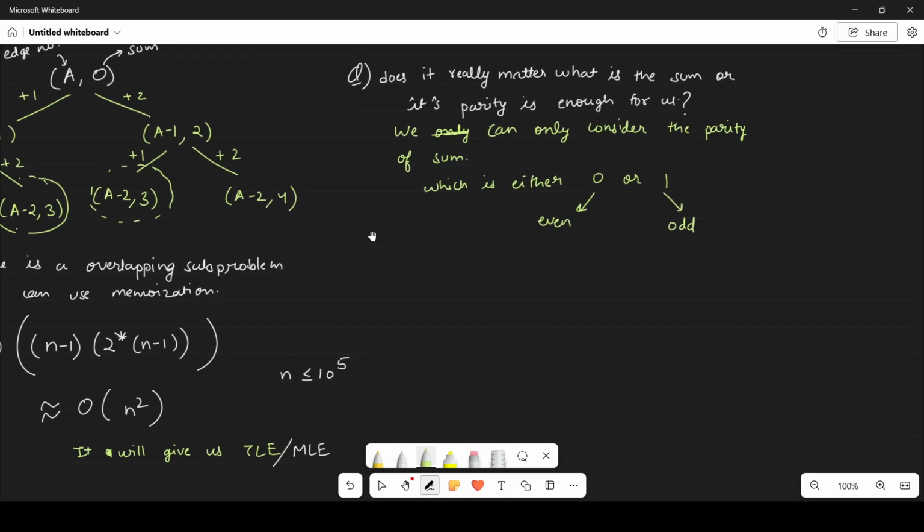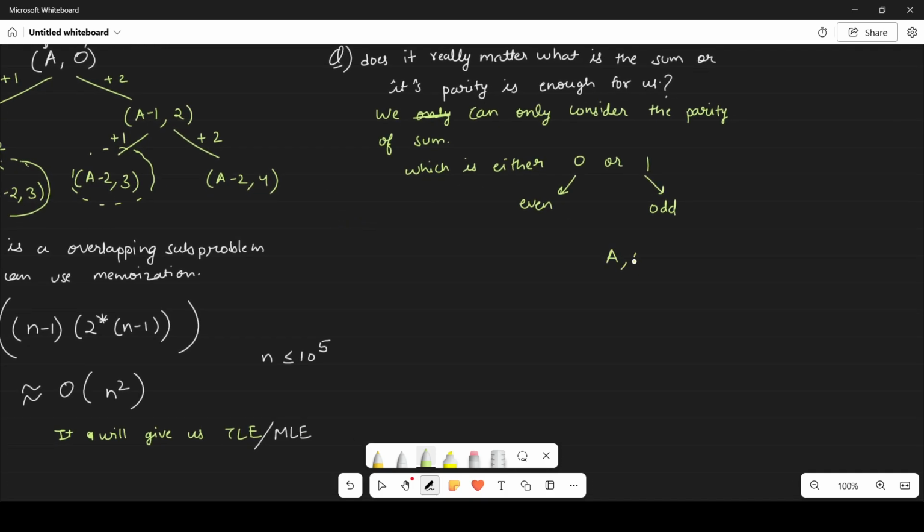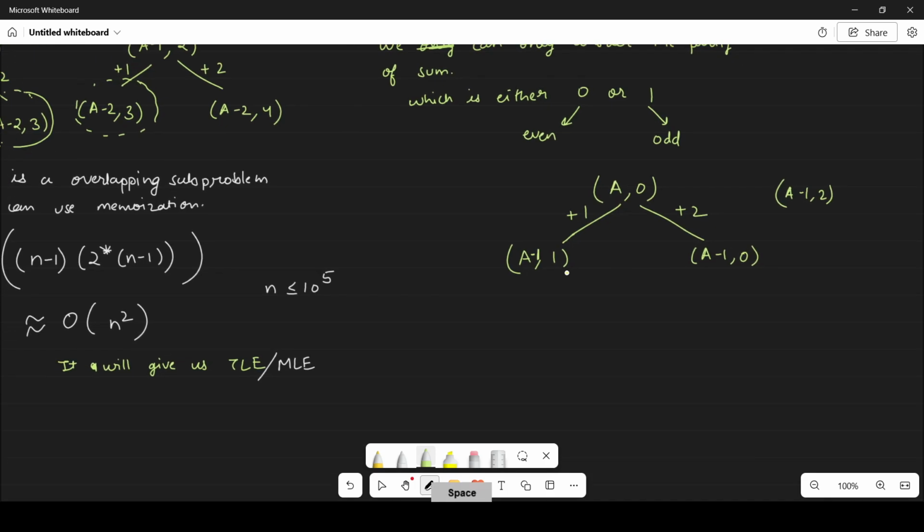So the updated tree diagram for this DP approach will be a of 0, and you do plus 1 or plus 2. If you do plus 1 to 0, then you reach this node, and the number of edges decreases by 1. And here also, if you place plus 2, you will reach this node. Why? Because if you plus 2 here, the node becomes a minus 1 comma 2, but the parity of 2 is simply 0, so you can store only 0 in this place. It is not needed to always store the sum, you only store the parity in the second parameter.